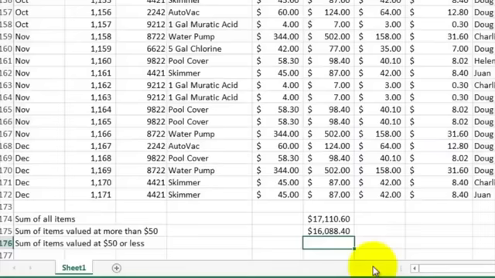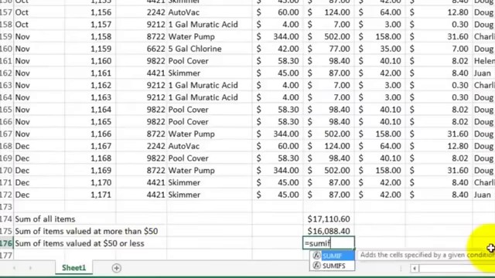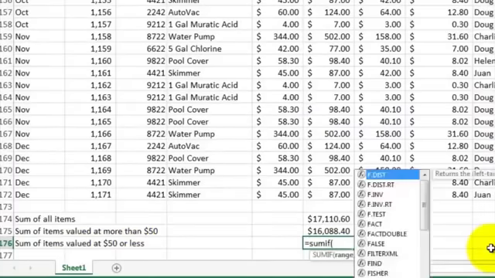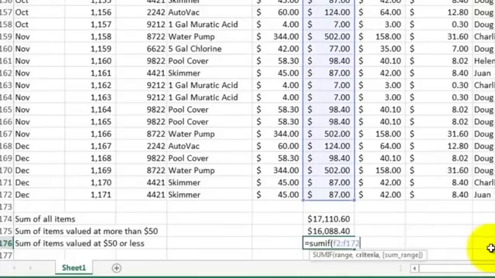Well, let's use the same formula, but this time let's choose any items that are valued at 50 or less. So that is equals SUMIF. The range will be the same, F2 colon F172, and a comma. Now this time I'm going to put in my rule as less than or equal to 50 and a quotation and a parenthesis.